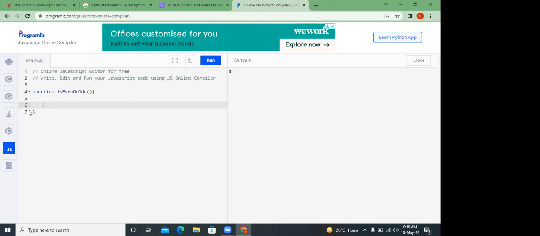So we know that 2 is an even number, 4 is even, 6 is even, and 1 is odd, 3 is odd, and 5 is odd. So if you see here, the even numbers are multiples of 2. They are getting exactly divided by 2, and odd numbers are not getting divided exactly.